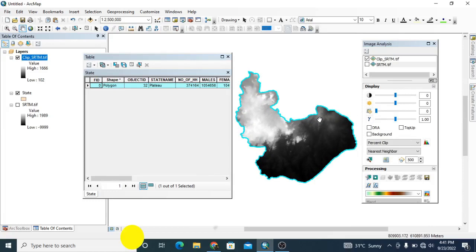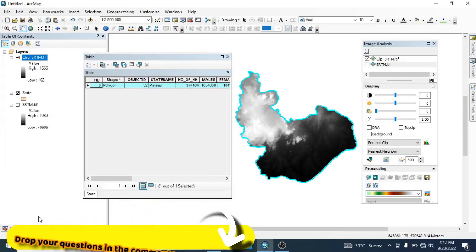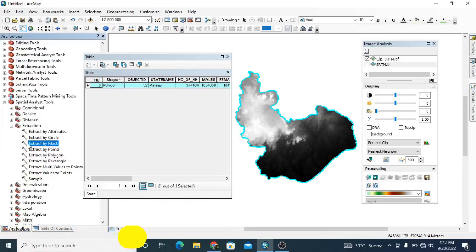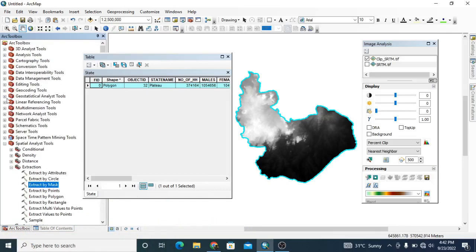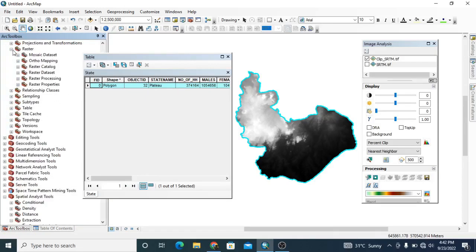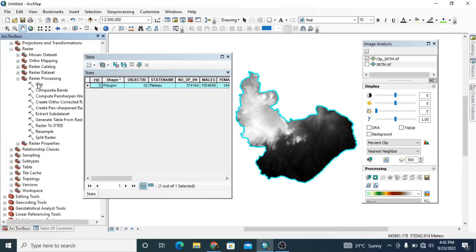Tell me what you like about this method. If you prefer this to the normal or the conventional method of going through your Arc toolbox and through your data management tools and raster, and then raster processing, and then you clip. Let me know what you like or what you feel concerning this method.